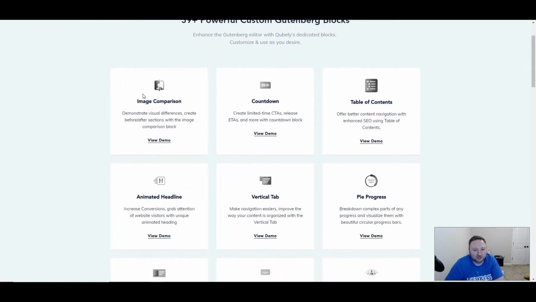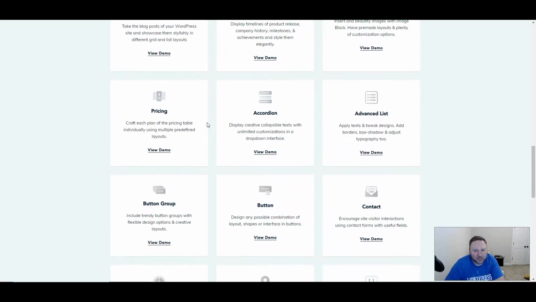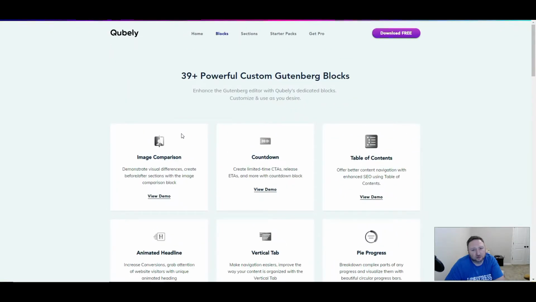Quibbly is kind of like a Gutenberg editor, essentially. There's a lot of these Gutenberg editors.